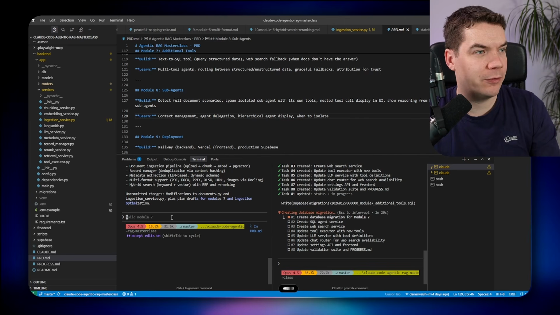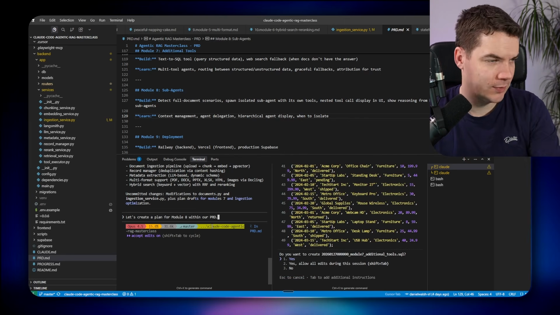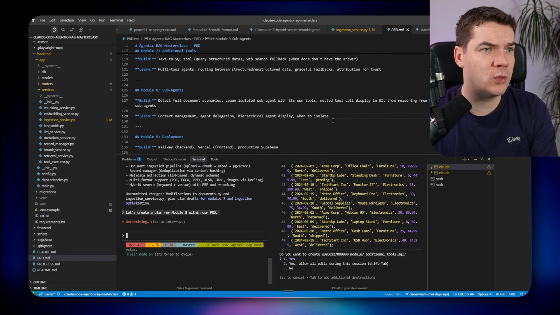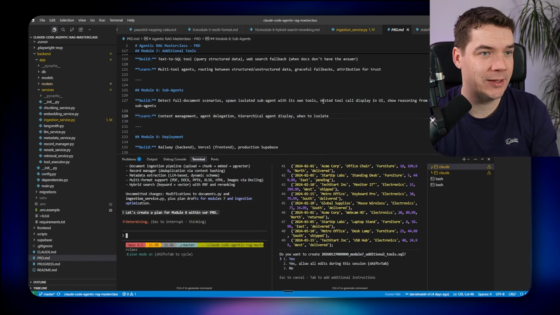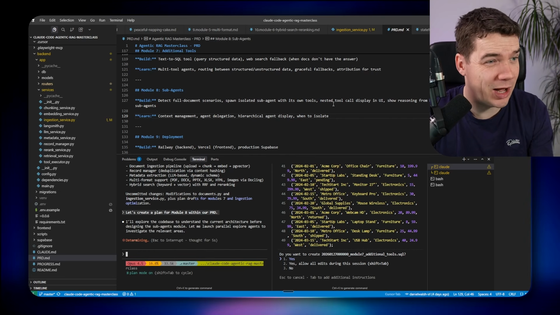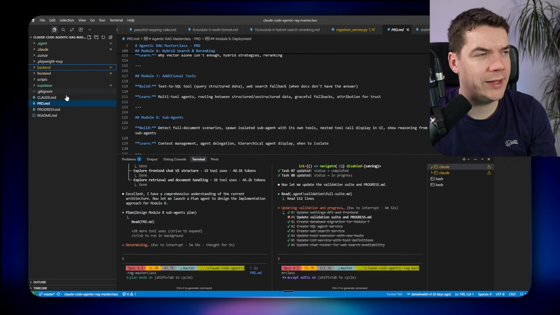Let's create a plan for module 8 within our PRD. And I'll go back into plan mode because I'm actually in edit mode here. Now this could be a big one because it's talking about having nested tool calls displayed in the UI, as well as showing reasoning from both the main agent and the sub-agent. So this could get complicated from a front-end perspective. And while that's building out, it's worth exploring the code base.